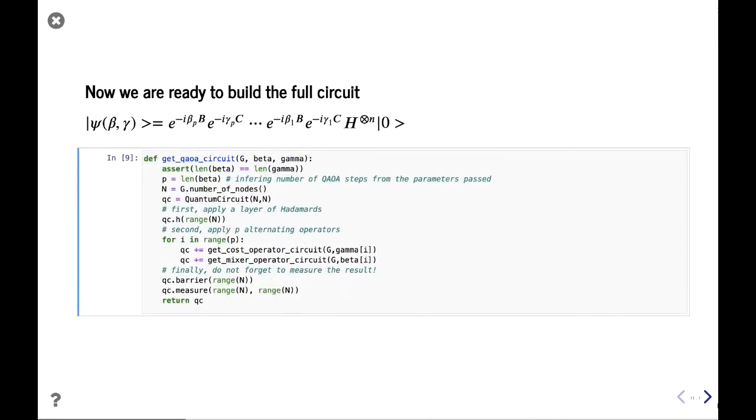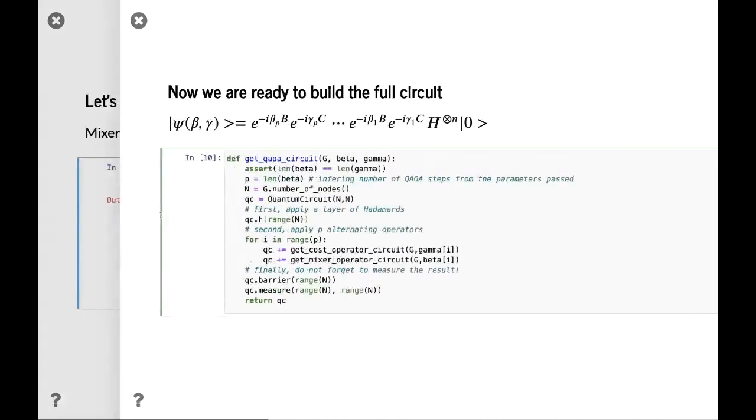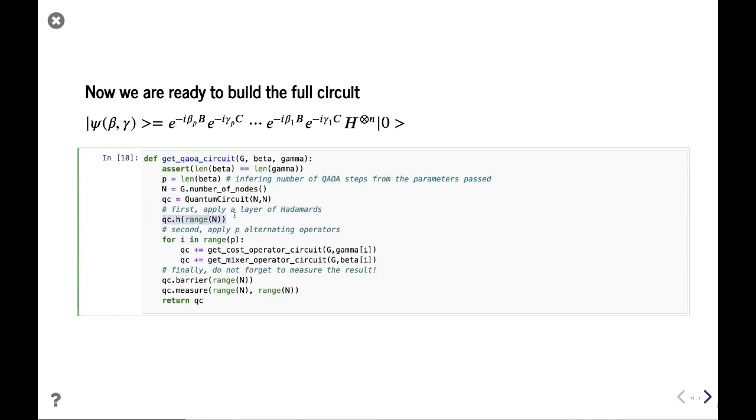Okay, and with this, we can build the entire circuit. So we start with just an empty circuit. Then we apply a layer of Hadamards, so we apply a Hadamard on each qubit. And then p times we apply first the cost operator circuit, which is this. And then we apply the mixer operator circuit, which is this. And in the end, we measure.